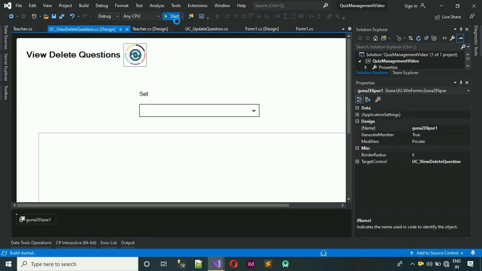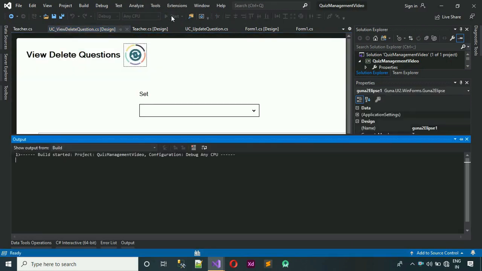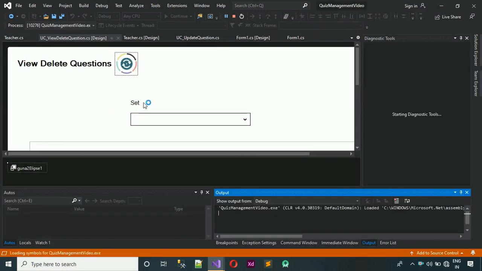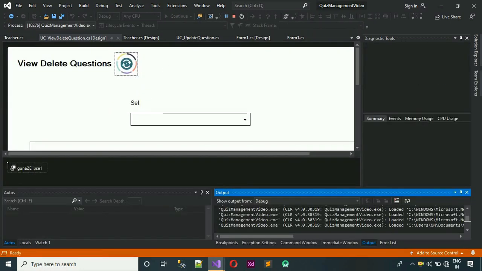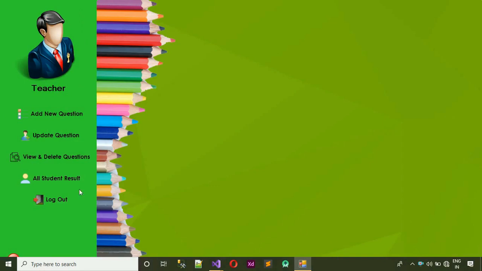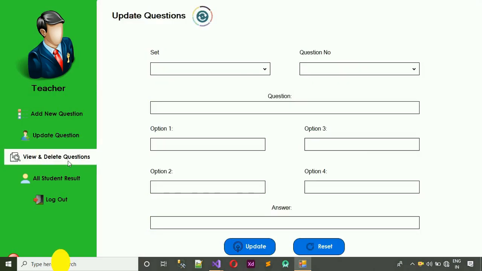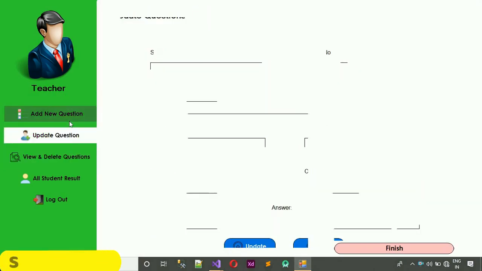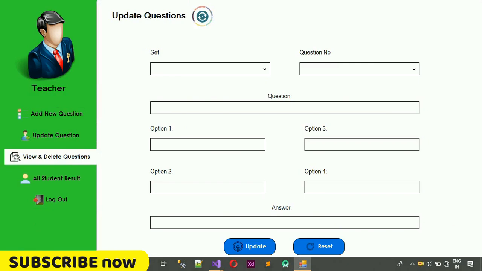Now let's start this and check if this one is working or not. So I've started the project, and here you can see everything is loaded, and when I click on this, okay, this one is not working. So let me fix this.